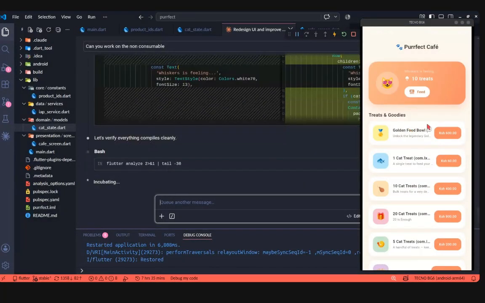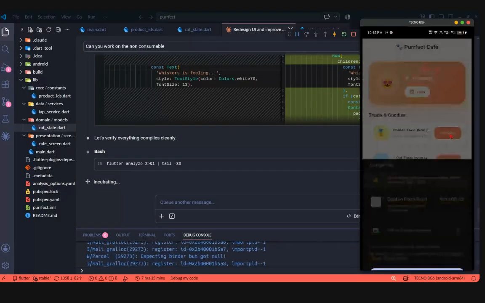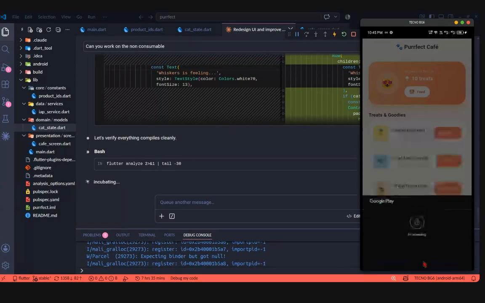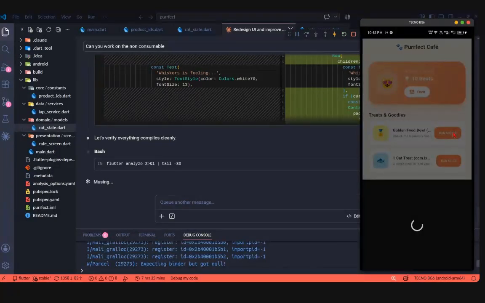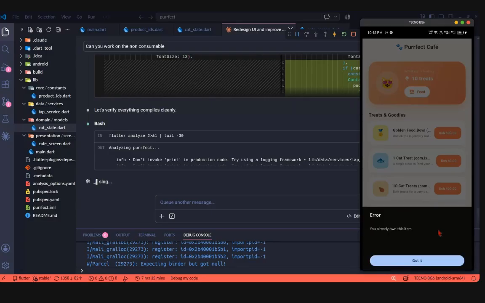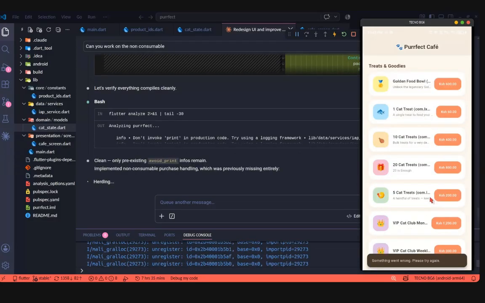So let's try to buy. I'm going to buy this as a non-consumable. Okay, yeah, this is now the app toast. You see this thing that has come here, that's the toast. It's not a push notification, that's what comes in separately. Okay, so I'm trying to see, yeah, you can see it says already on that item, it's a non-consumable.